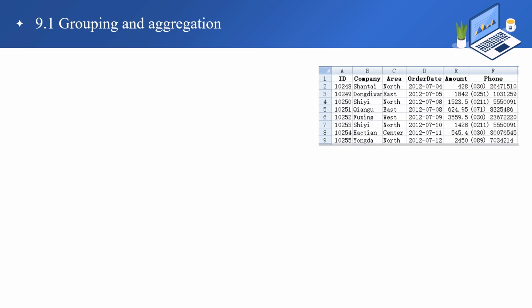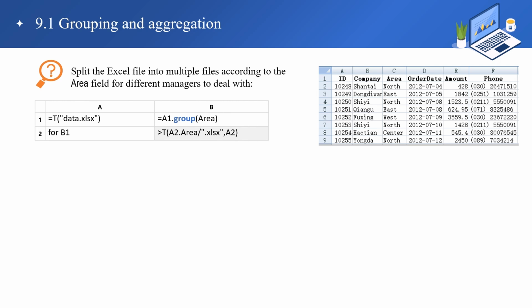Grouping without summary has practical business significance. Finding someone with the same birthday is just a game. Let's take another practical example. For the previous Excel file, we want to split it into multiple files according to the area field for different managers to deal with. It is reasonable to use grouping operation to split it, but obviously we can't summarize anymore.